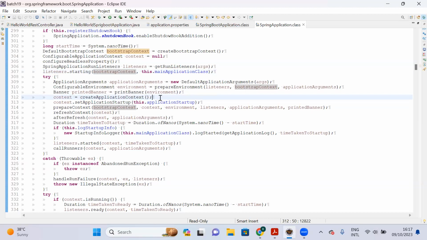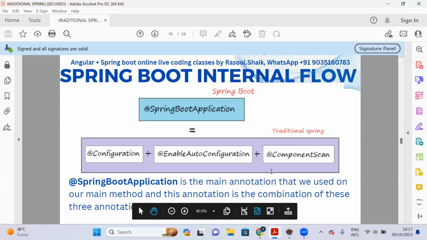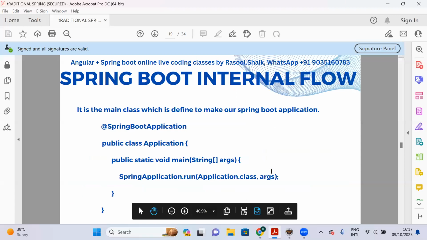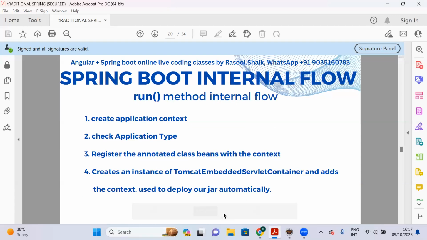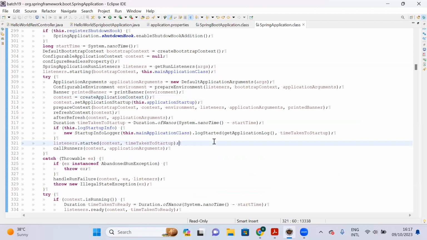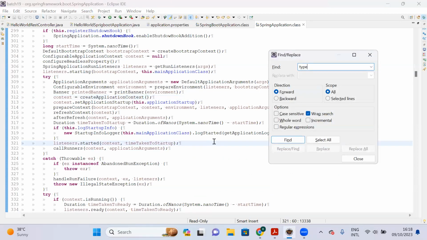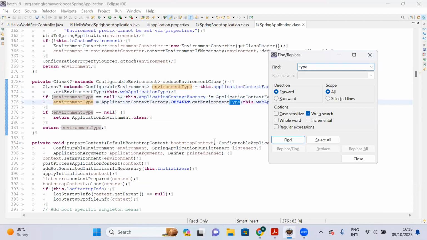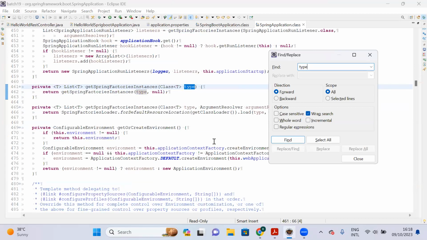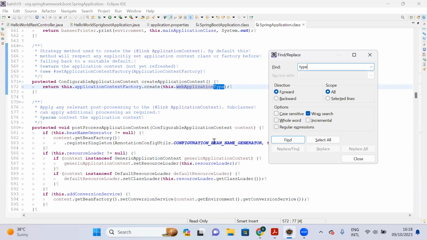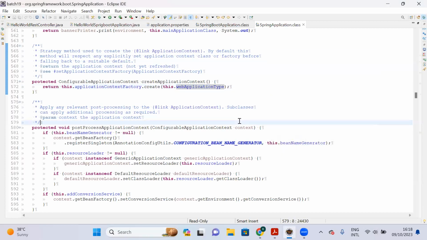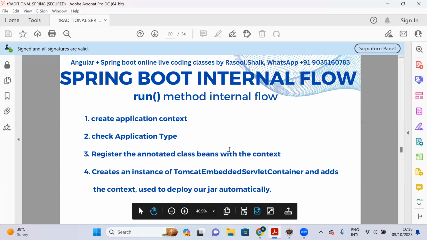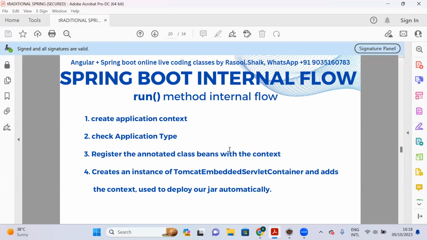Inside that run method, the application context is being created, and it will also check the application type. You can search for application type, environment type. Based on this type argument, Spring Boot decides the web application type. You can see configure application type. For example, if it is a servlet application, it will create a web application context; if it is a reactive application, it will create a reactive application context.